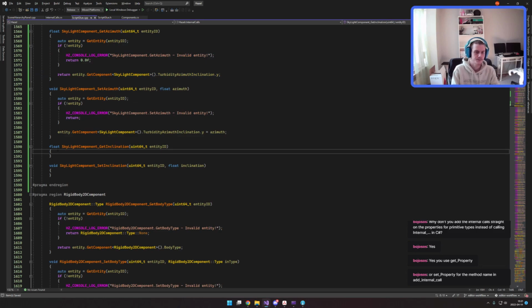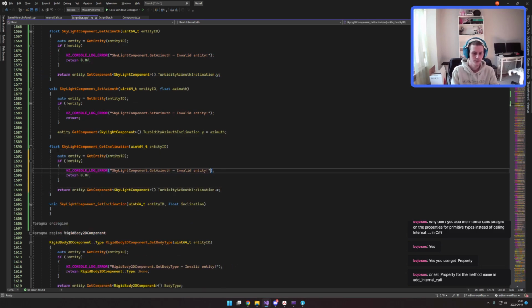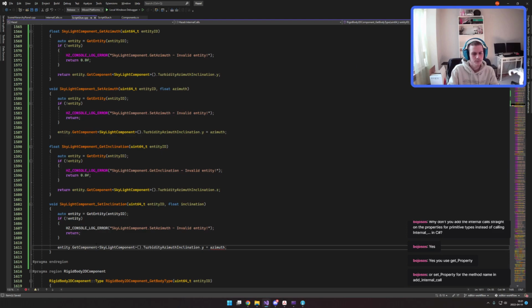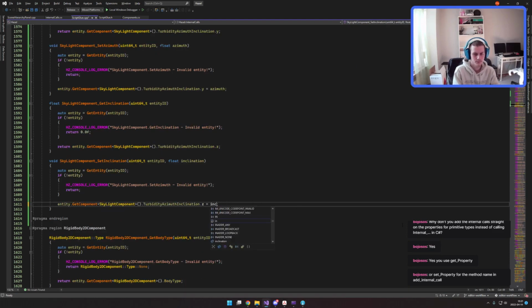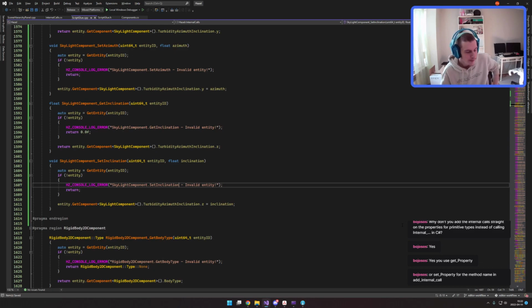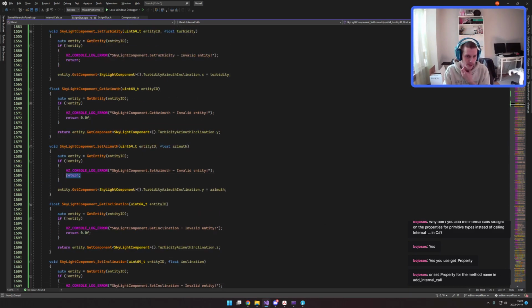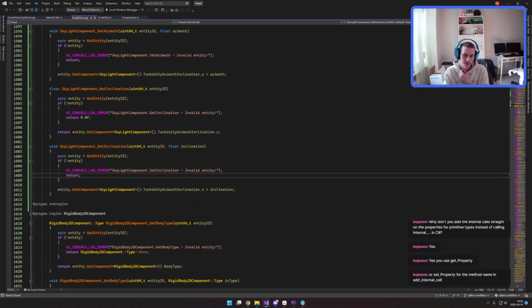And inclination. Also, I think presumably instead of doing, say, just return and handling it smoothly, we probably want to throw some kind of exception if the entity isn't valid. But then again, I don't think you should ever have an invalid entity, unless you've done something really stupid.